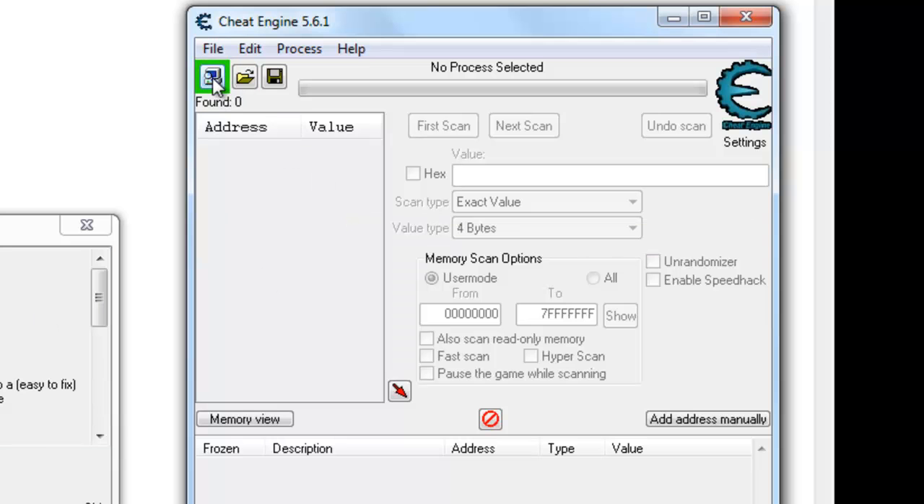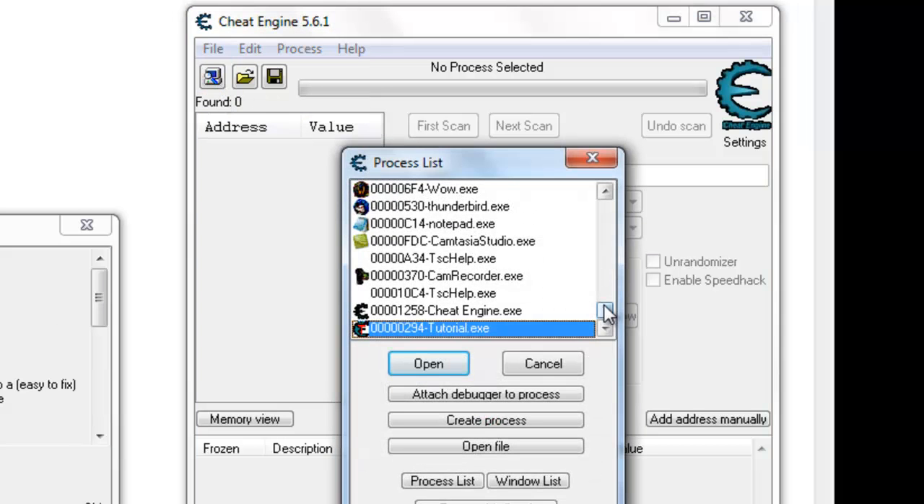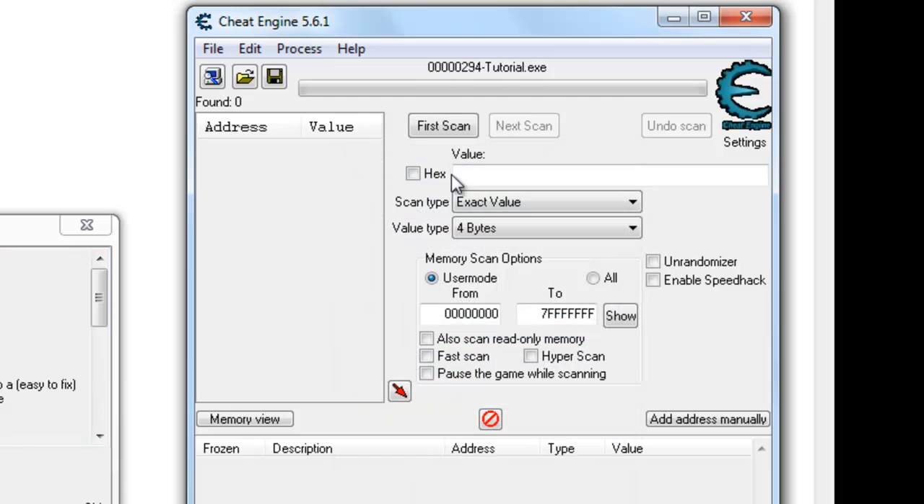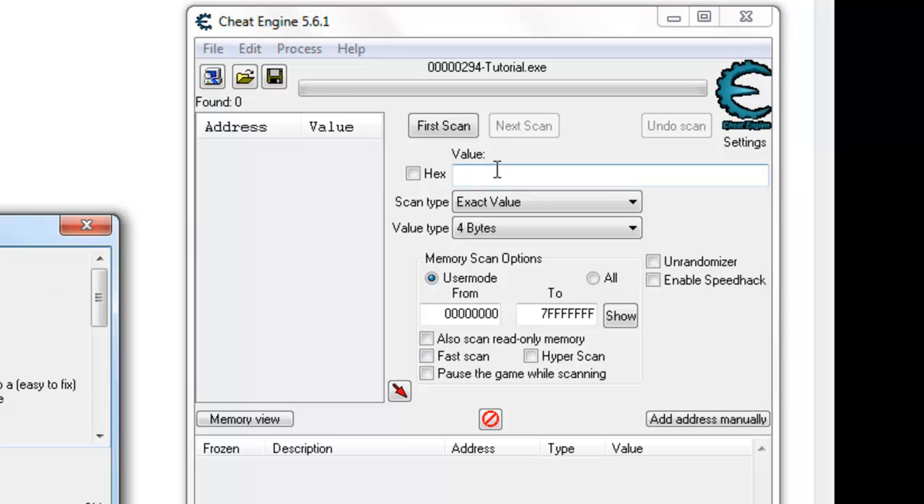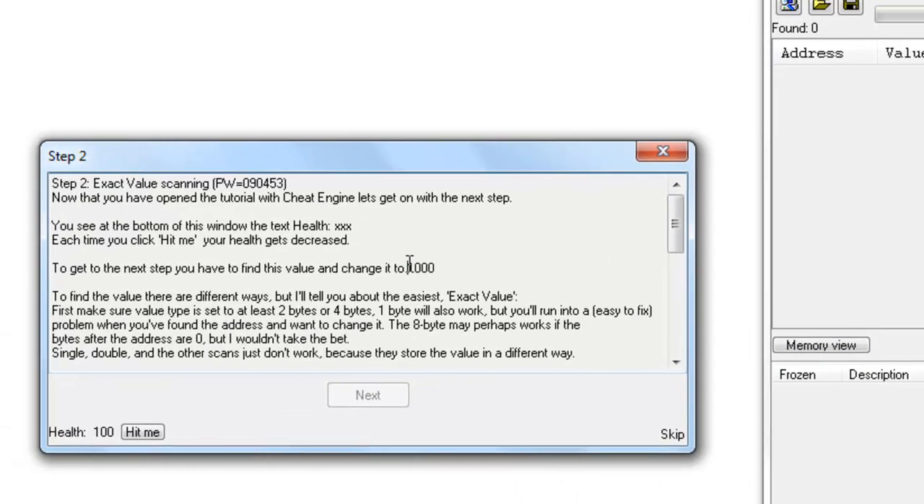To start off with, we're just going to click this select a process to open button, which should be glowing different colors, and go to tutorial.exe because that's this process here, and hit open. Now we can scan for any of the values inside this program. This first task, which is called step 2, requires us to change this health value down here to 1000.